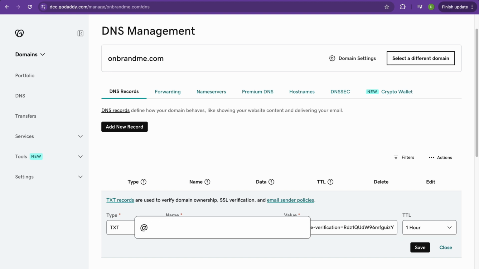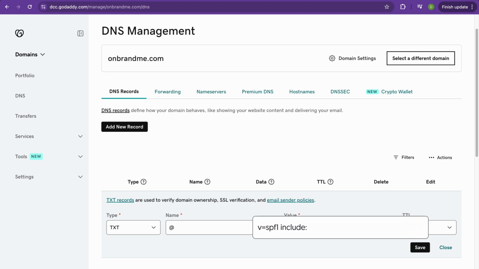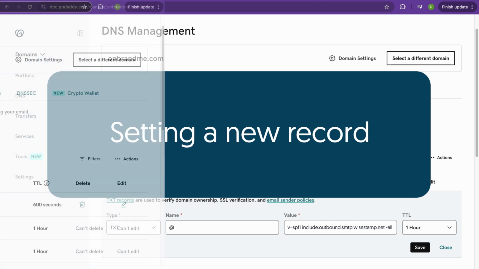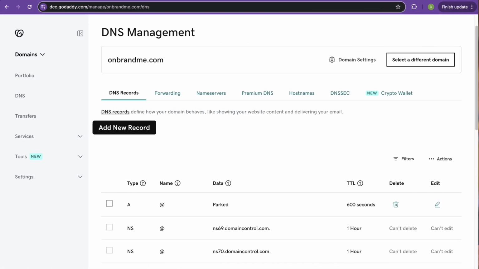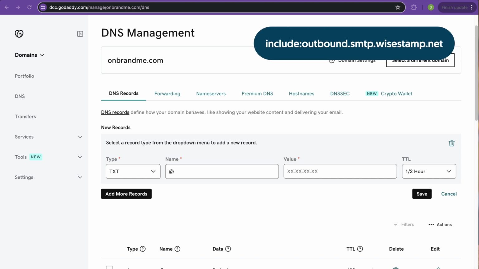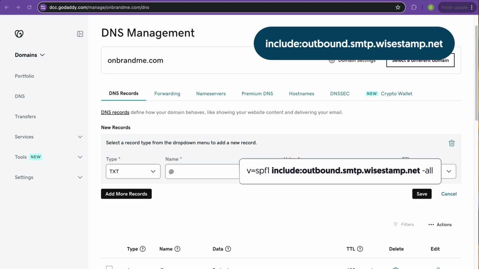Enter @ for the name, and for the value, enter the list of IP addresses or domains that are authorized to send emails on behalf of your domain. If you're adding a new SPF record and only send emails from WiseStamp, select Add and enter this value to the list of authorized senders. Here's how it looks.